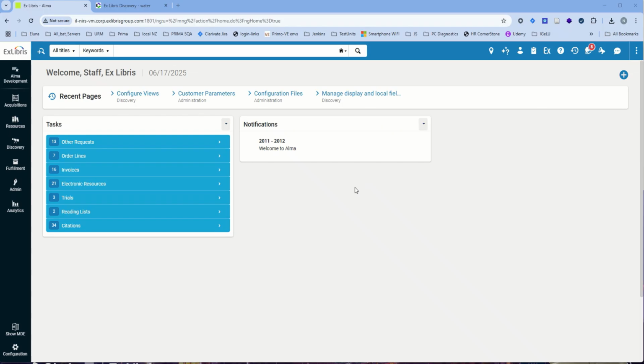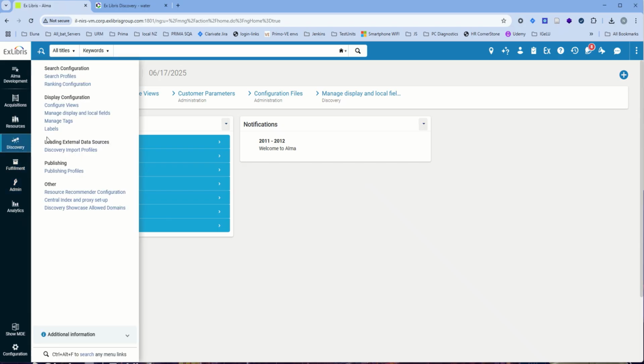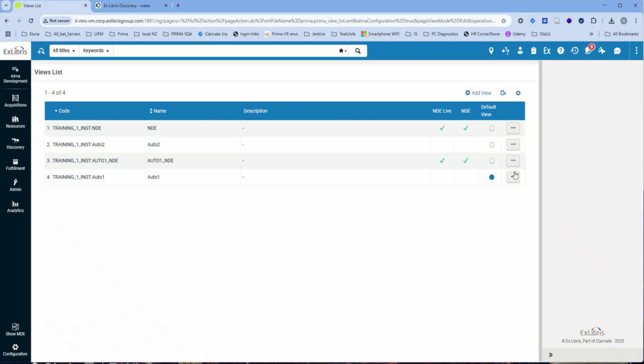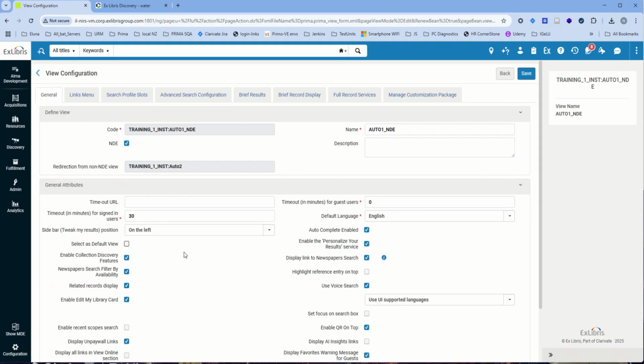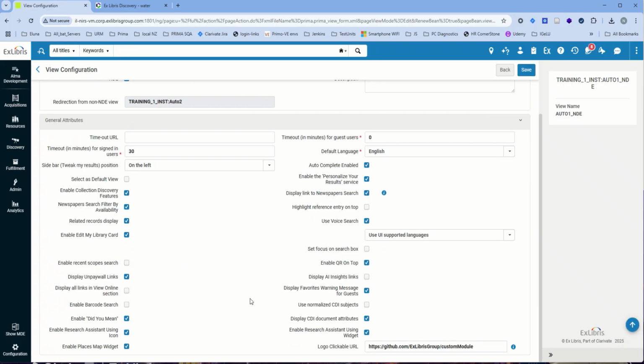Okay, so in order to put the previous slide into action, let me show you what I was talking about. This is the Discovery menu: configure views, select the view to modify, edit. This is an NDE view. The first thing to configure is the logo clickable URL. Every click on the logo, no matter if it's customized or the OTB, will redirect to this configured URL.